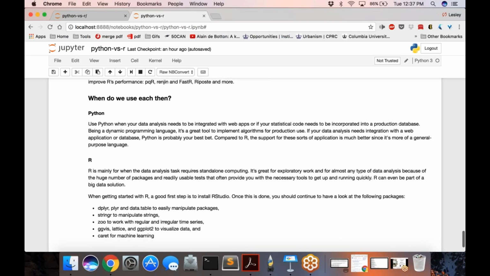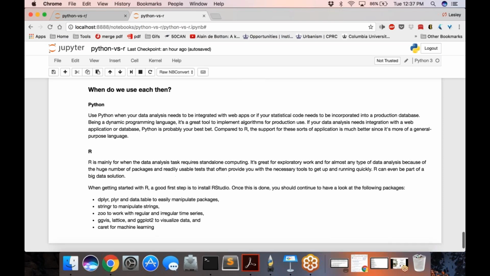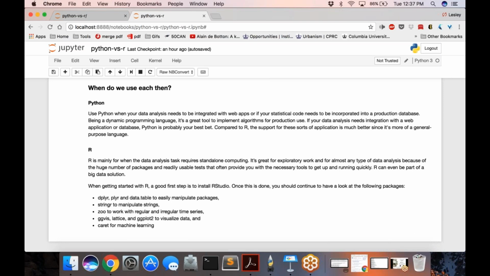Sorry again. Right, so when to use each. Just to summarize everything that we've reviewed: Python, when you need to integrate it into a web app or some other sort of application, is a great tool to use just because it is much easier to work with. More people use it also. So in industry, it is much more common to use.